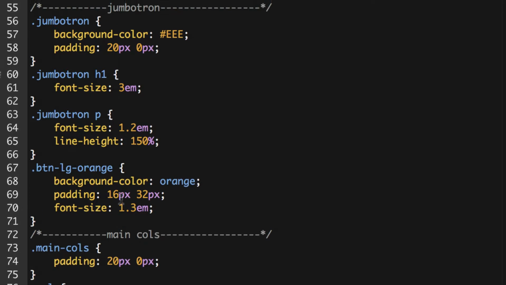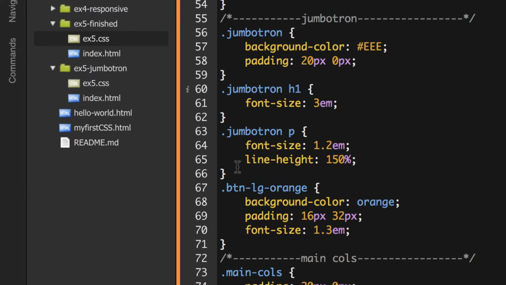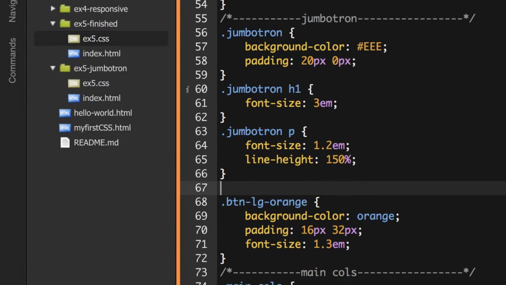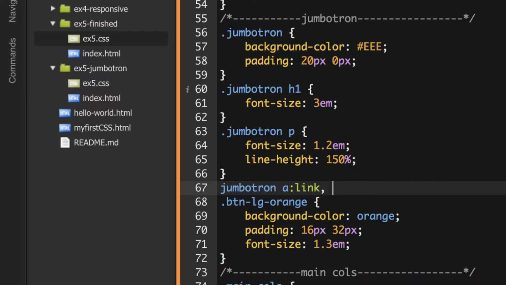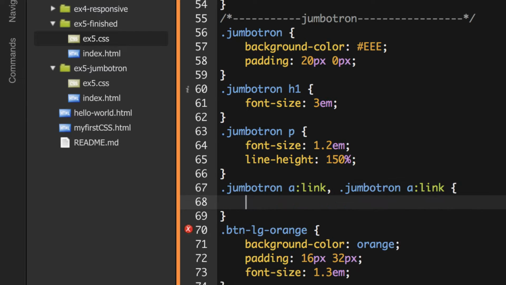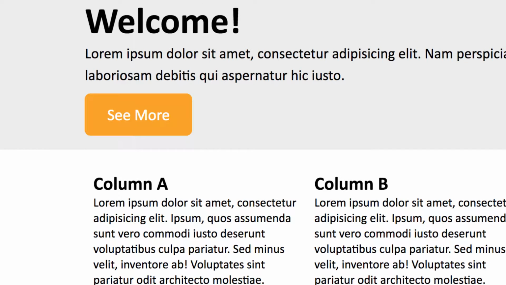So I'll move down to Jumbotron. And I'll do it in between here. I'll do Jumbotron A link, comma, and I'll do them all like I did for the first one. Then open, close the curly brackets, and again, I just want the color white, or I've been doing FFF. Let's see what it looks like. That looks good. I don't need it bold or anything. I think that looks pretty good.